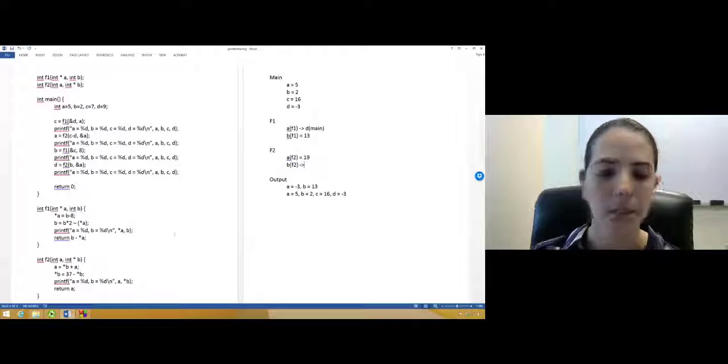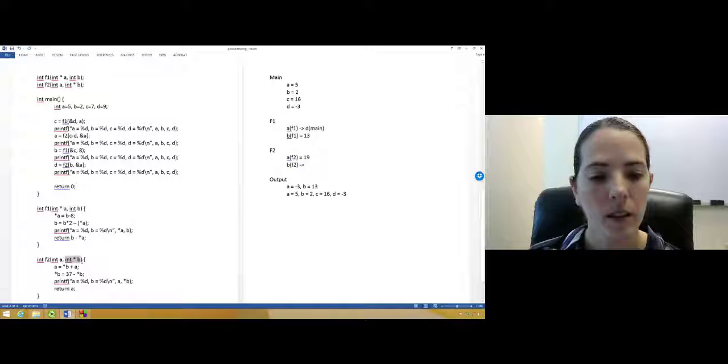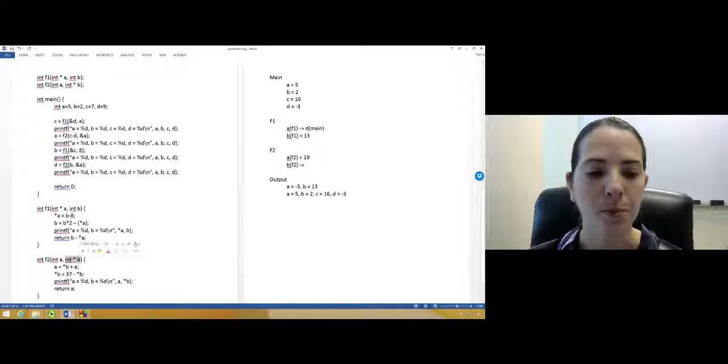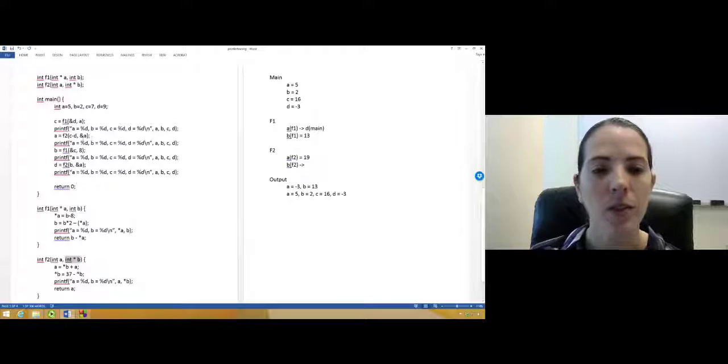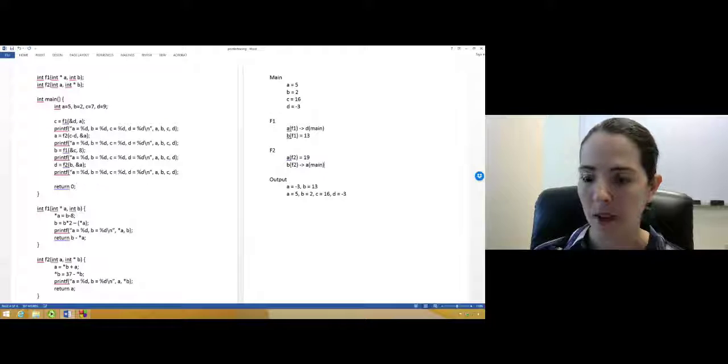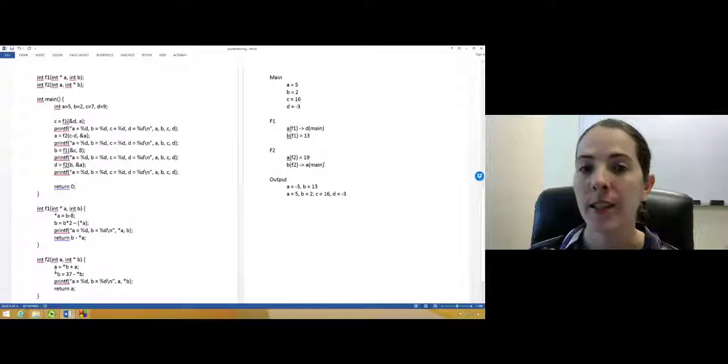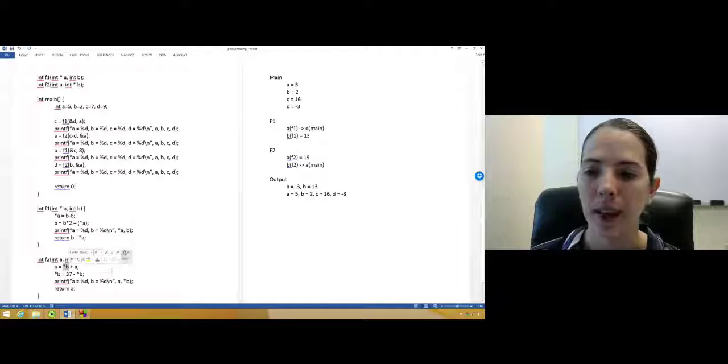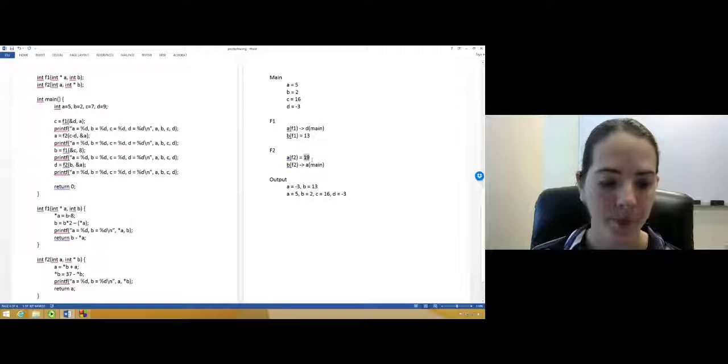B is a pointer. See the formal parameter down here, integer pointer B. B is a pointer, so it's going to take the address of A, so it will point at A in main. So now we're executing inside function 2, and we said A should be assigned the value of what B is pointing at plus A. So B is pointing at A in main, which is 5. If we add that to A, we should get 24.